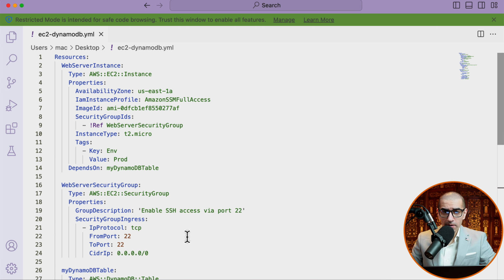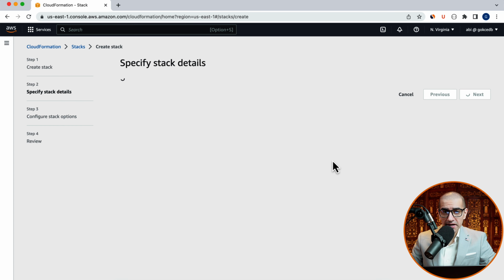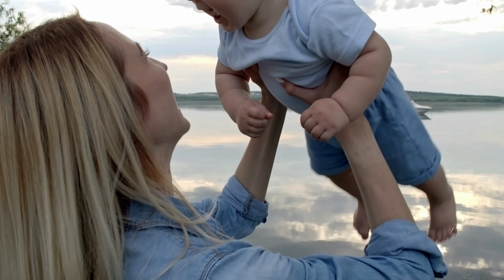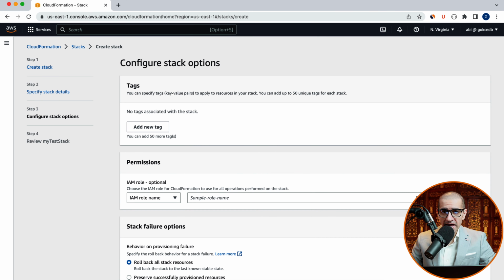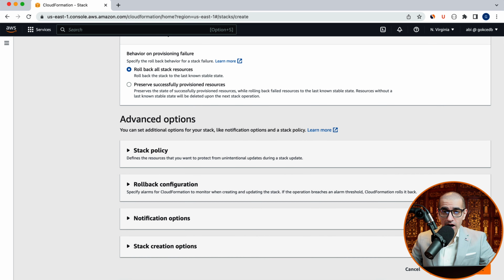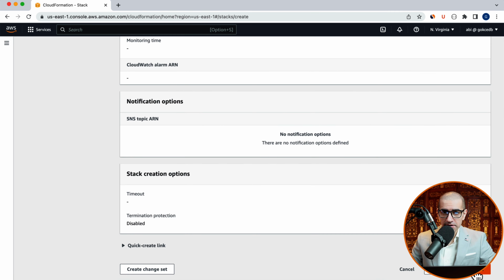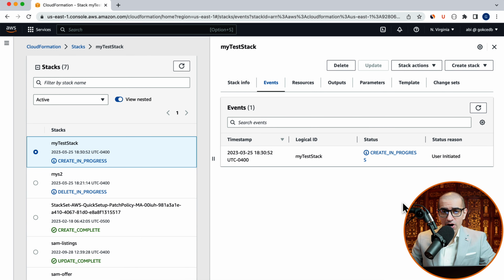Let's continue uploading this file, then click Next. Give your stack a name, then click Next and review your stack options, stack configuration, then hit Submit. Your stack should now be in CREATE_IN_PROGRESS status.